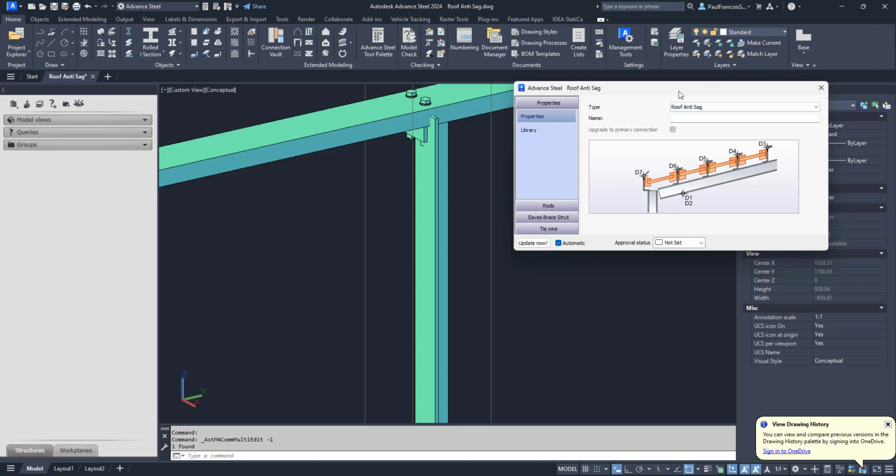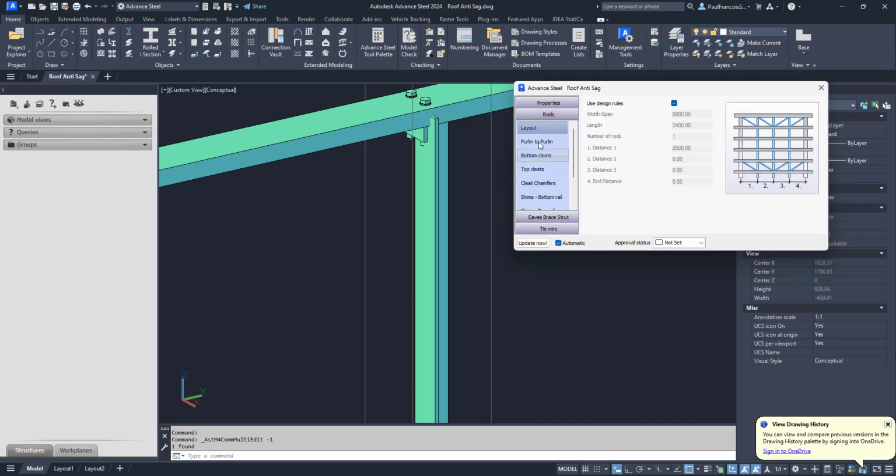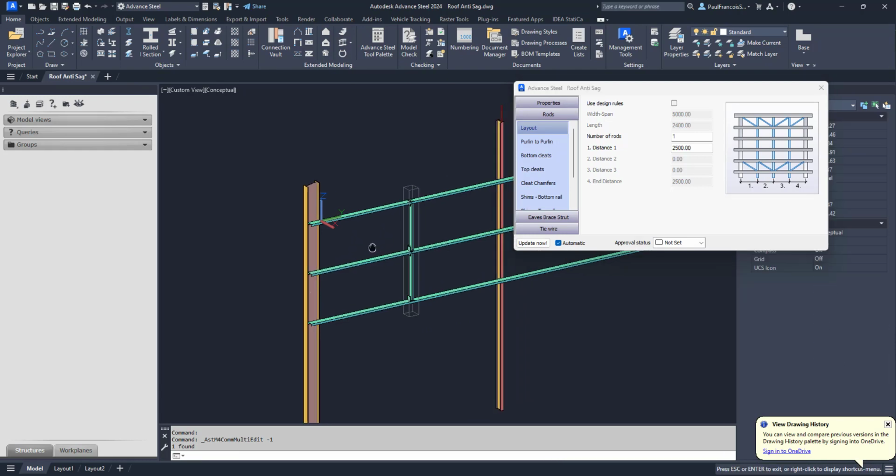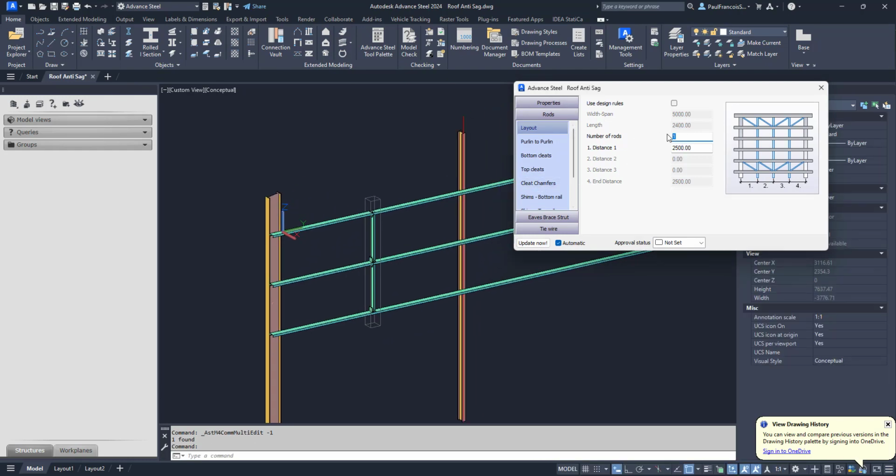I suggest that you keep it open on the side and then adjust as you go along. So the type is Roof Anti-Sag, and then there are the properties. We've also got a library of different sizes if you were to set that up. And then we'll get to the rods. There you can see the layout. There are some design rules that you can use, or you can choose what you would like. By rods they mean the struts. Let's move this onto the side so we can see what we're doing. If I input a number of 3 over there, then it's got 3 items, and if I change distance 1 to 0, then you can see how they are equispaced from one side to the other.